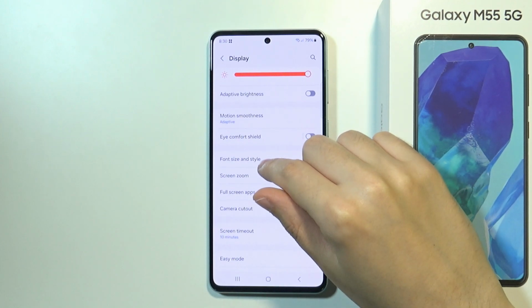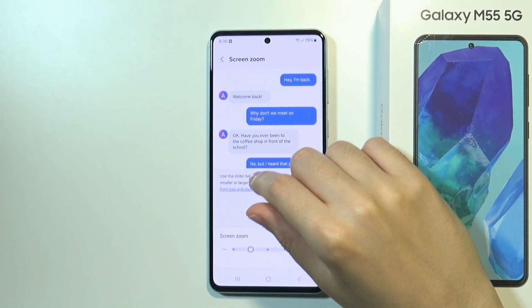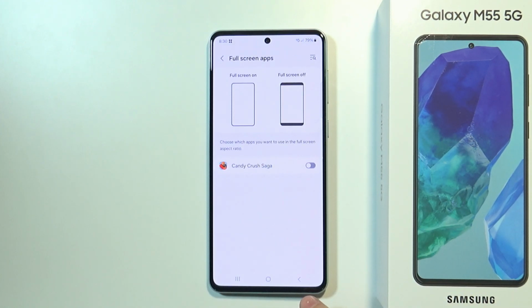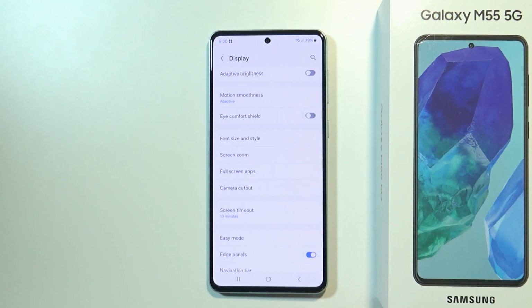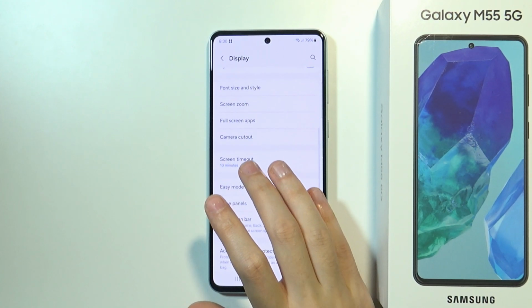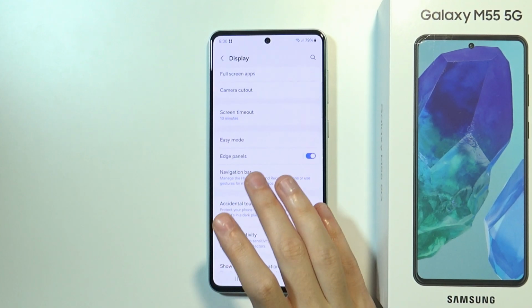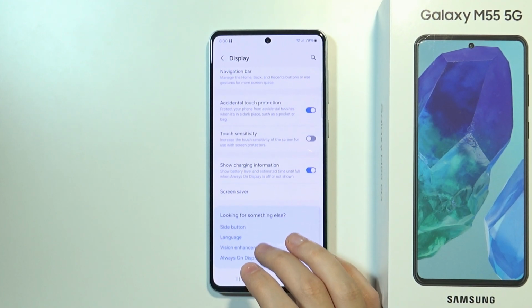We also have the font size and style. We have the display size. We have options for the full screen apps, camera cutout, the screen timeout setting. We also have the easy mode and edge panel settings. We have the navigation bar option, and so on and so forth.